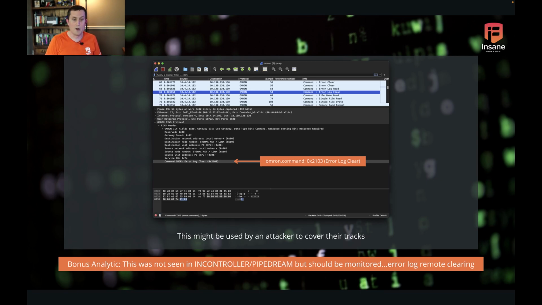But if an attacker is doing any of these techniques and wants to get rid of the signs that they did it, because some of the signs might actually create error log messages, definitely look for this.